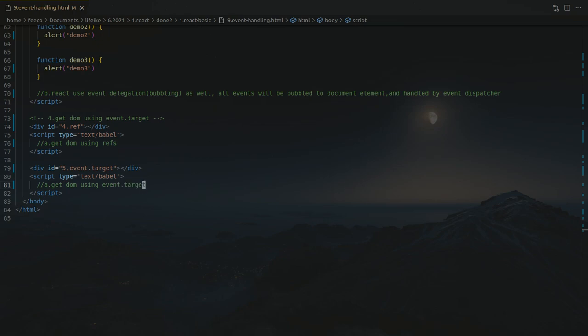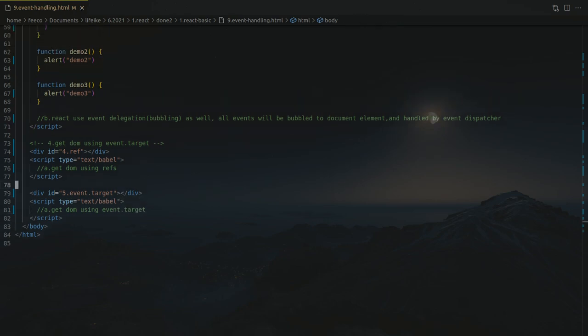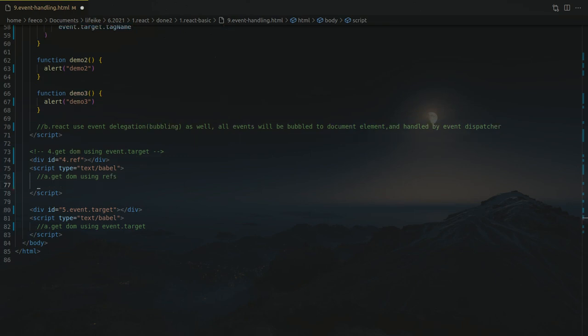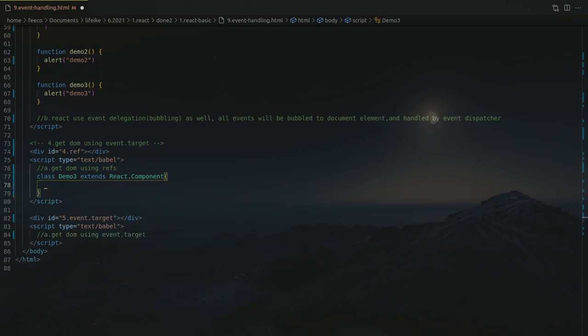Event.target. I gave you two examples, two ways of getting DOM, so that you can compare the difference between those, right? So again, same example. We want to get two input fields and one button, right? Okay, class Demo3 extends React.Component and return a render.